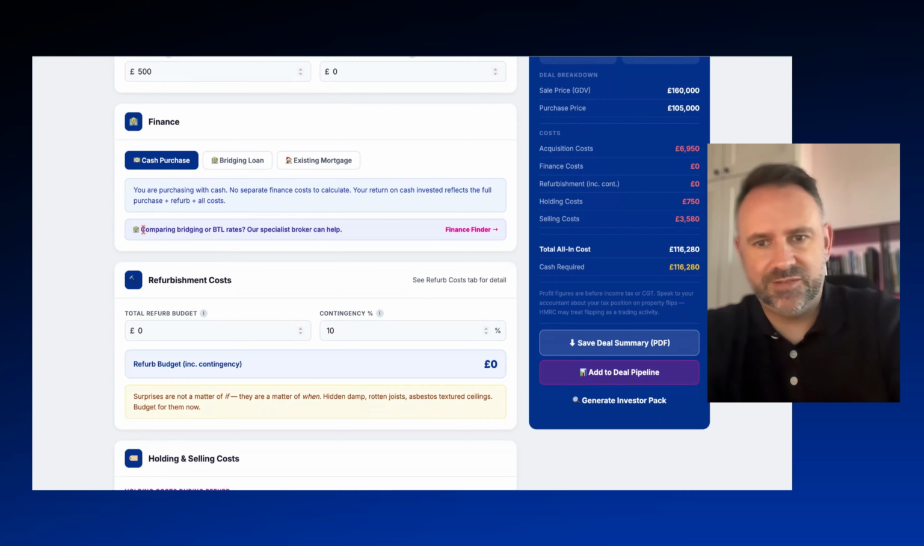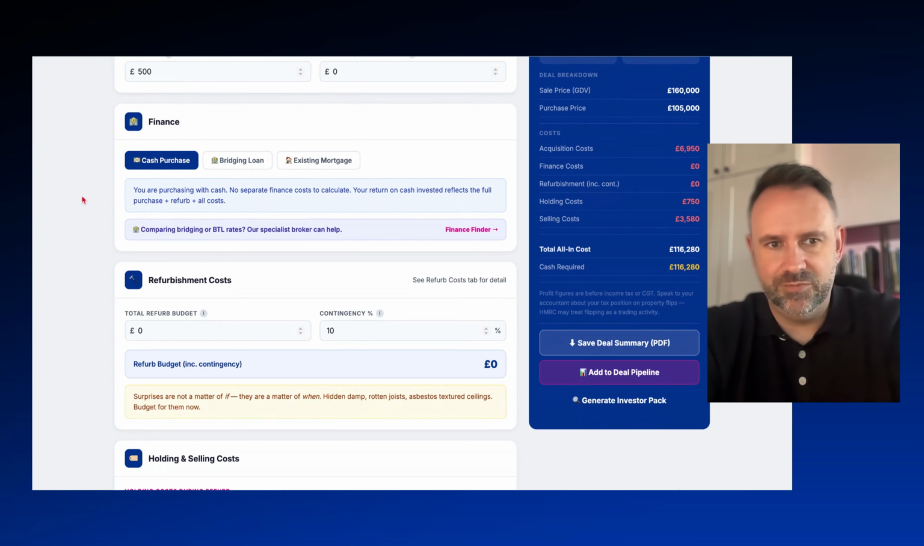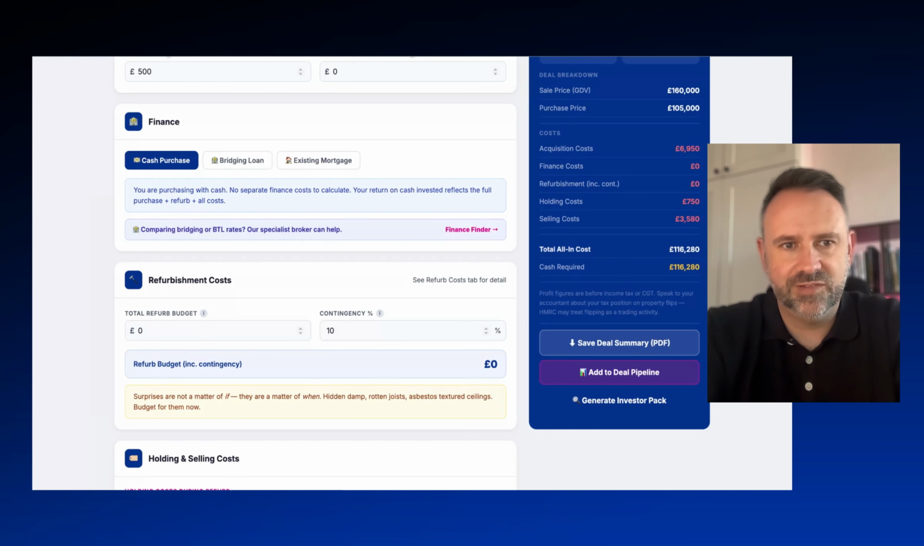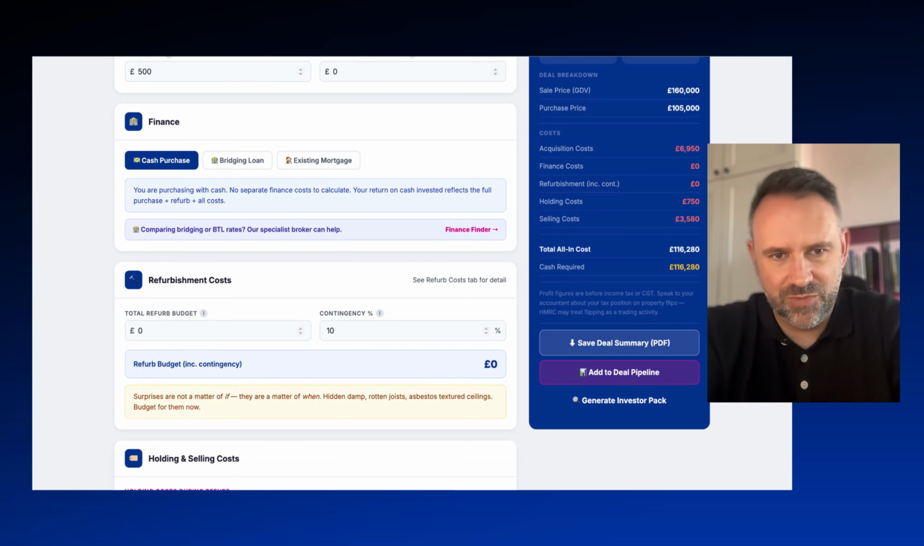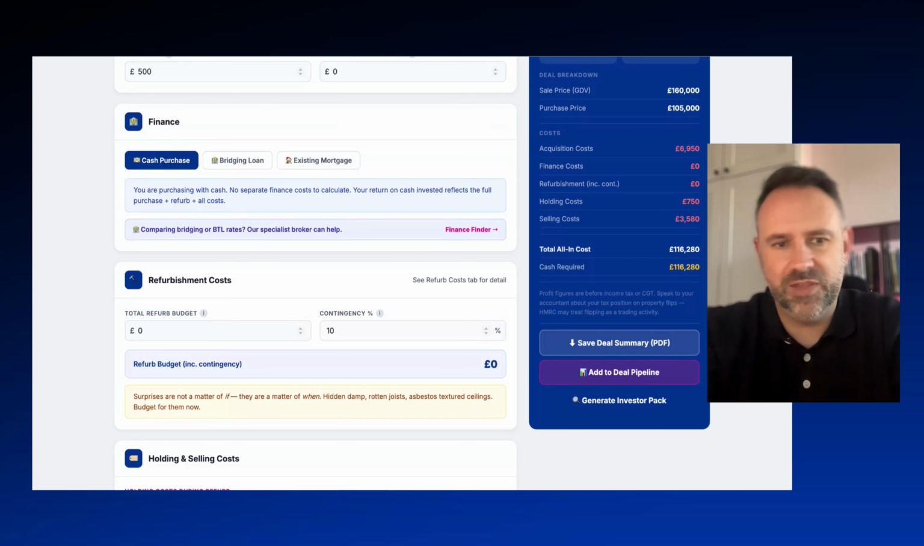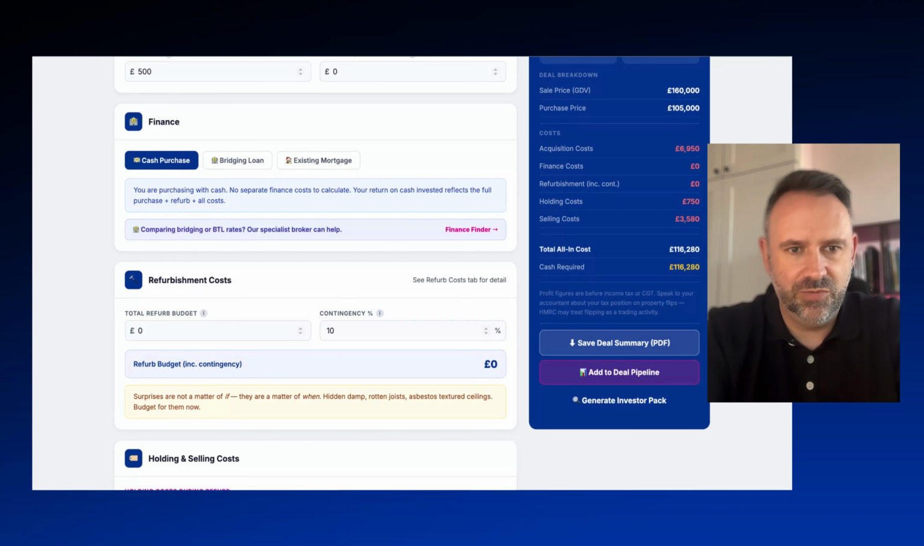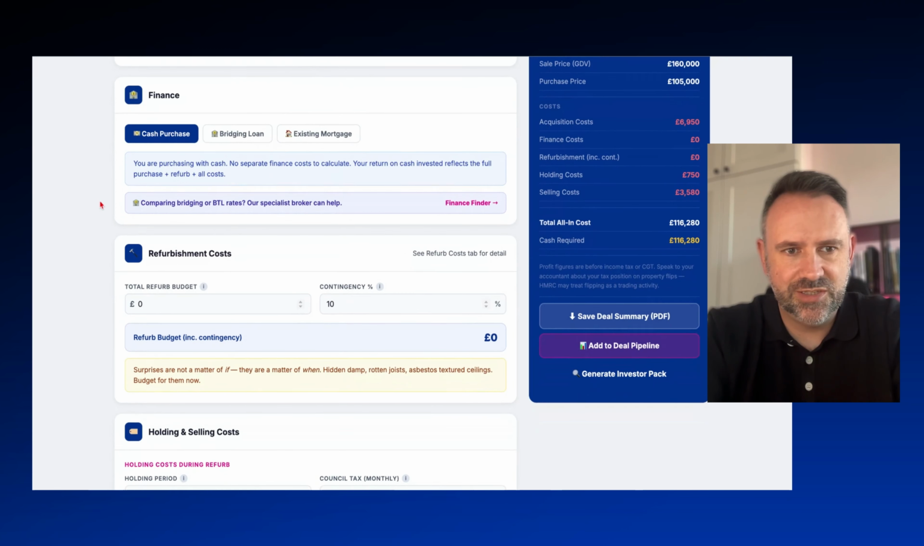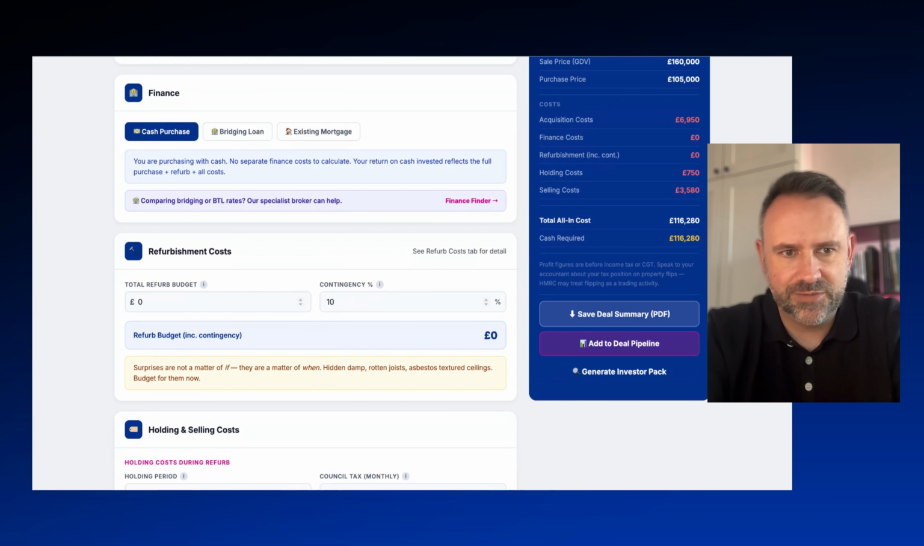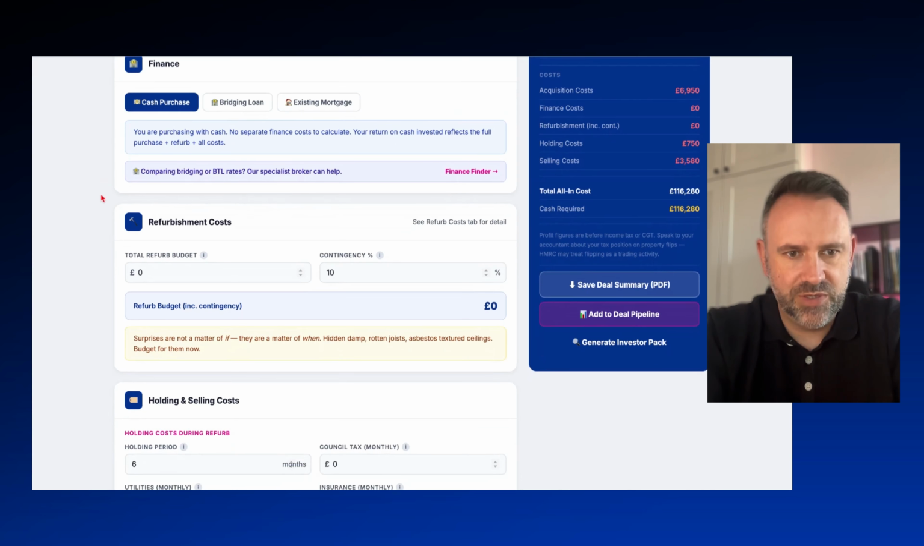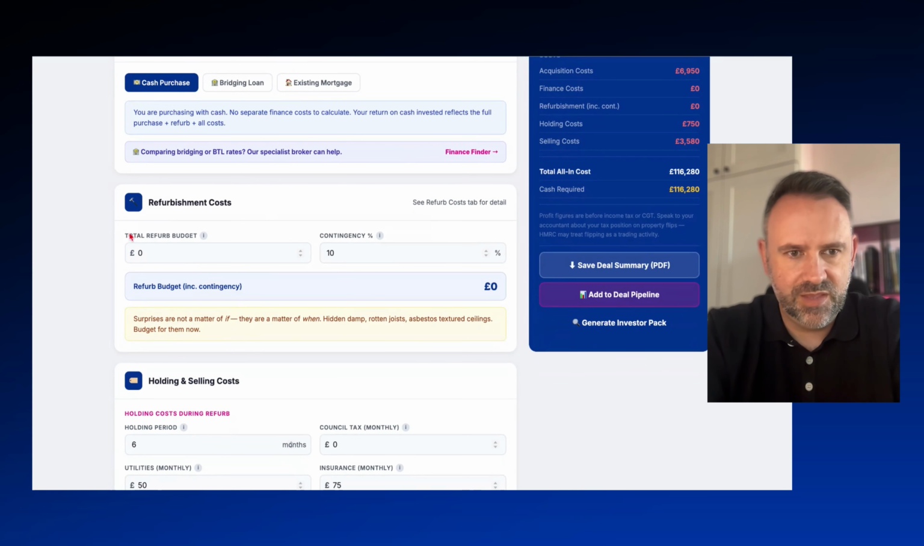For the purpose of this flip, what I'm doing is I'm assuming it's a cash purchase. Now with flips, typically it would be cash or bridging. It wouldn't be a mortgage, because a mortgage is long-term finance, and this is a short-term thing because we're going to buy the property, refurb it, flip it, sell it. So a traditional mortgage will not suffice, will not work. So we're going to go with cash purchase on this, and refurb costs.